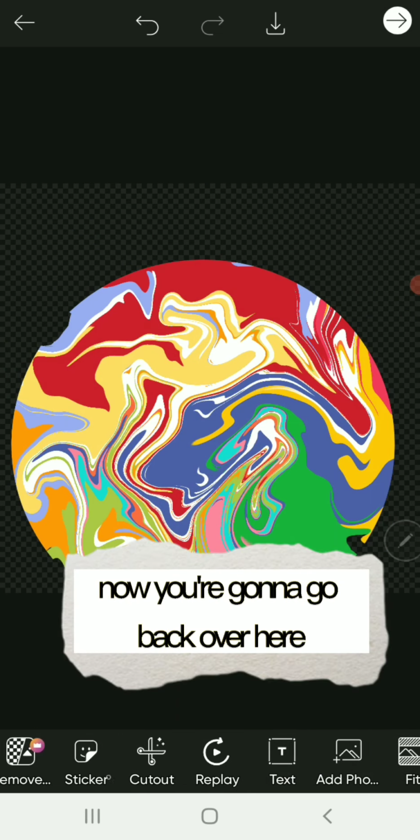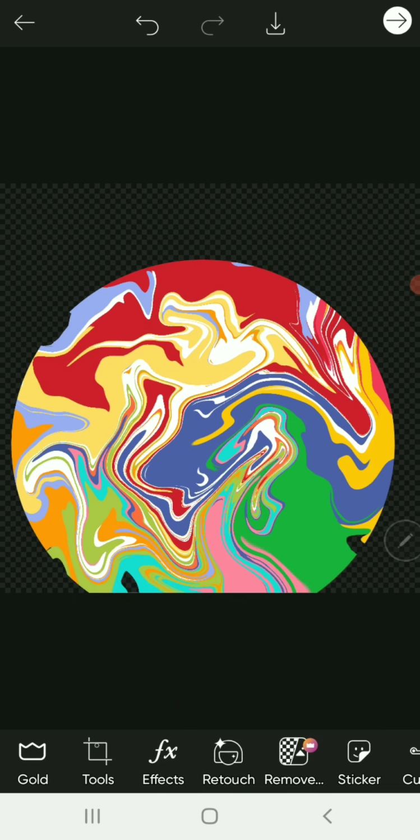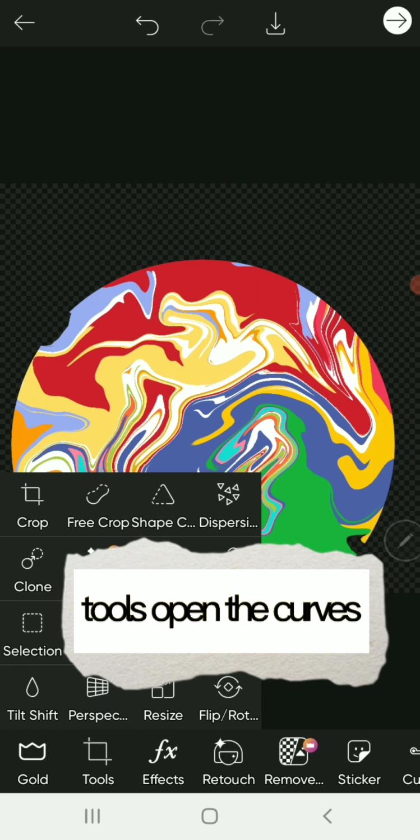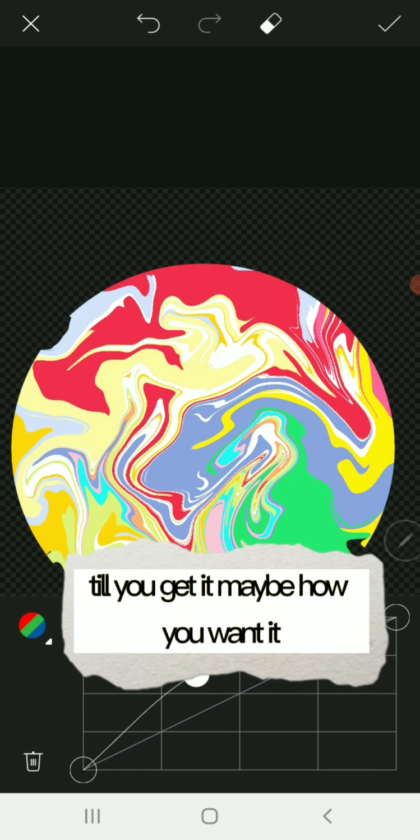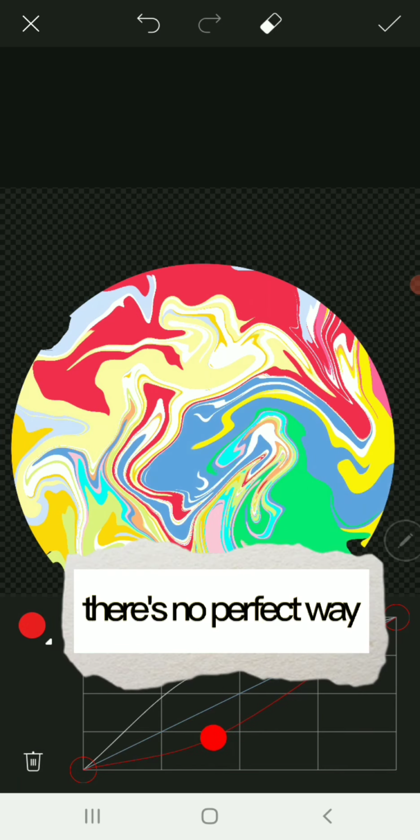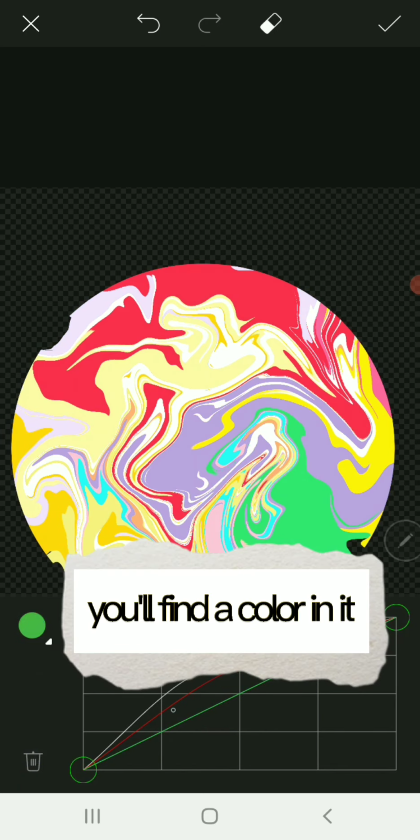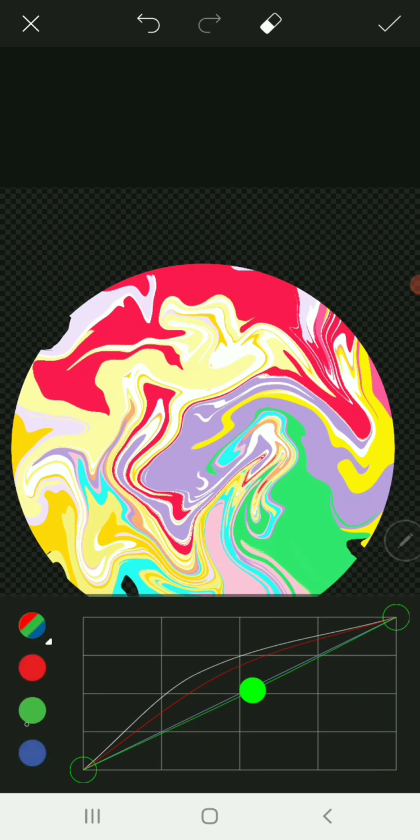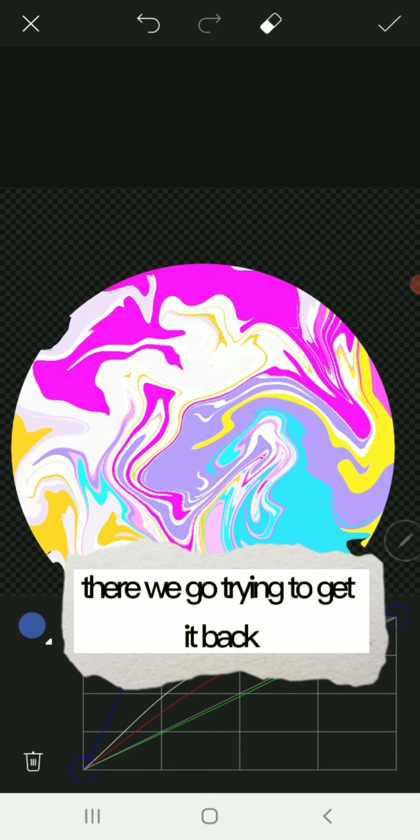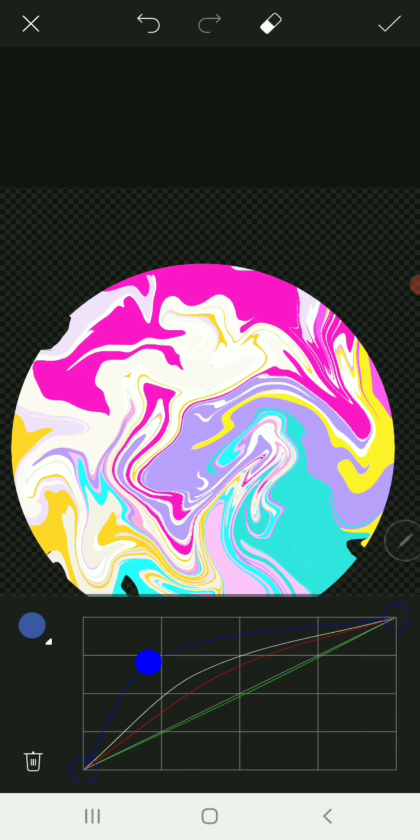Now you're going to go back over here. Tools. Open the curves. And you're just going to play with your color a little bit, till you get it maybe how you want it. Just play around. There's no perfect way. You'll find a color in it that you like, and that'll be kind of what you end up going with. There we go. I'm trying to get it back kind of like I had it.